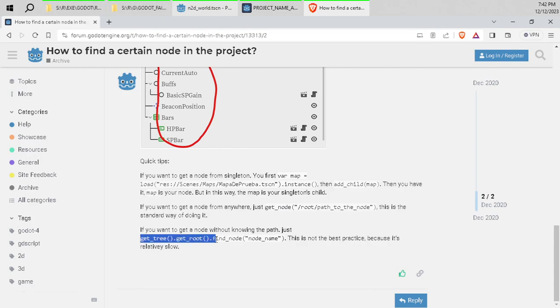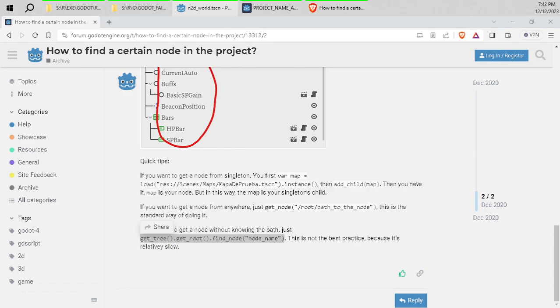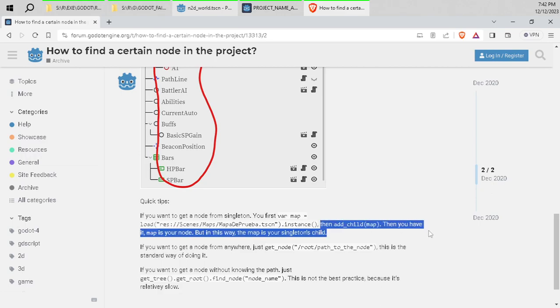So you can go getTree.getRoot.find node by name. So that's one way. So we could say get node without knowing where it is. I feel like there's a better way to do that. If you want to get a node from a singleton, you first var map equals load dot instance. Then you have it. Map is your node.